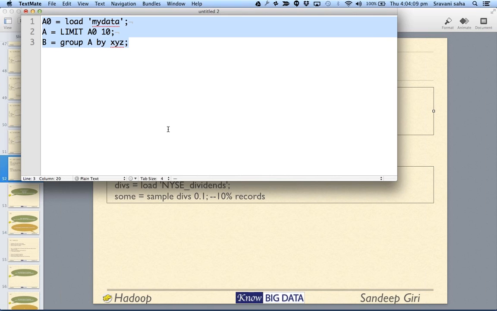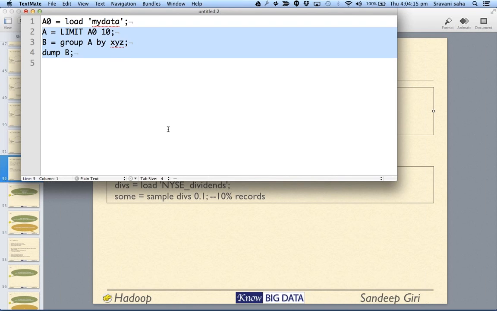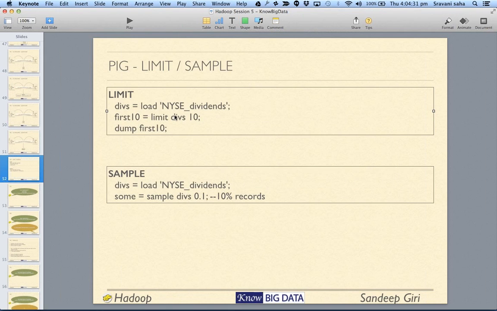So you will always be working on a smaller subset. As you are developing your program, when you say dump b and so on, it'll work fine. Once you are done writing your whole query, at a later point you can just change it to a and comment out this one. That is how you generally write a bigger program and test it. So limit is quite useful.